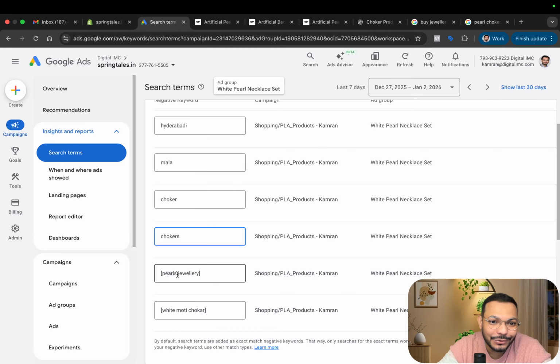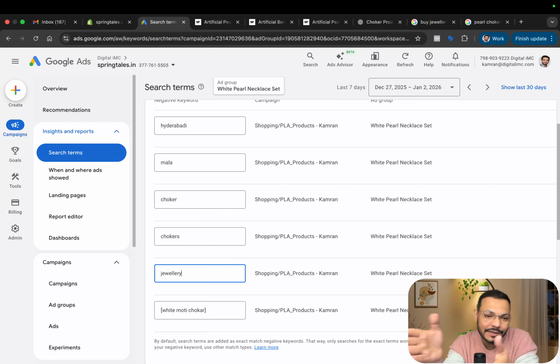Jewelry, yeah, I don't want to show the ads to people who are looking for jewelry, because for this product, it's only a pearl necklace, not jewelry. So when somebody types in pearl jewelry, I don't want to show the ad to him. Yeah, it's still debatable. Why not show the ad for pearl jewelry? Well, I'm thinking when someone types in pearl jewelry, he can be looking for any type of jewelry, not only the pearl necklace. Then white moti choker.